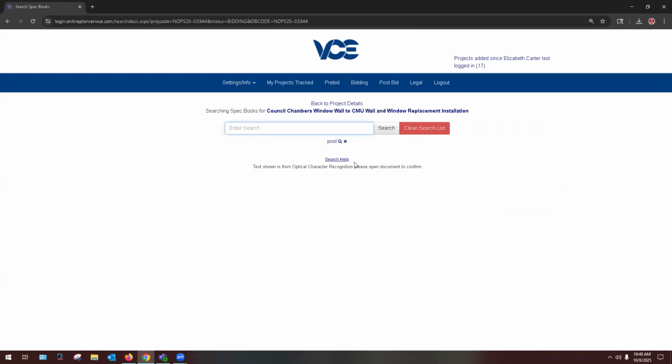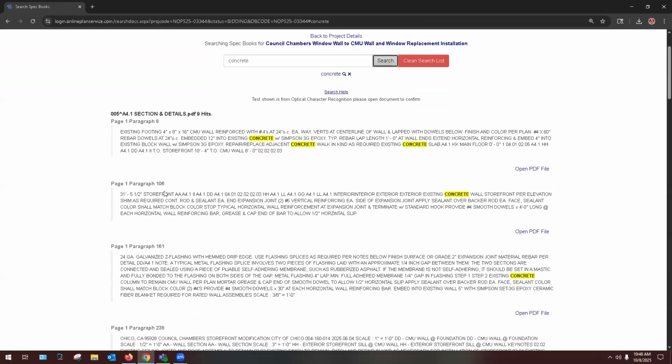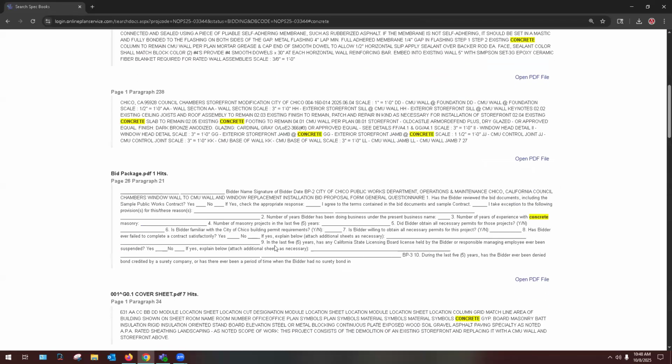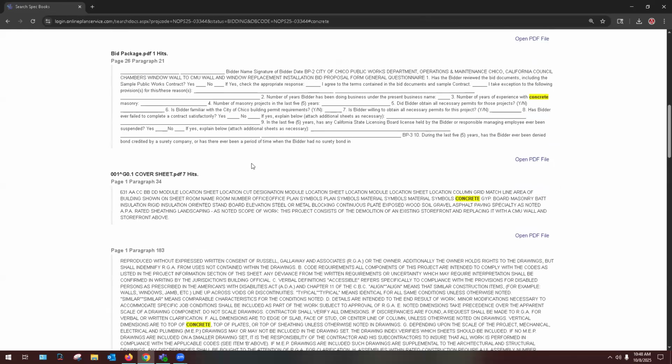Spec books, this is what we talked about earlier. You can put in anything, do a search, and it's going to come back with the hit. So, concrete, I could see concrete is on page 1, paragraph 106. So this is a way, if you're looking for certain verbiage in the spec book, it takes you right to it.